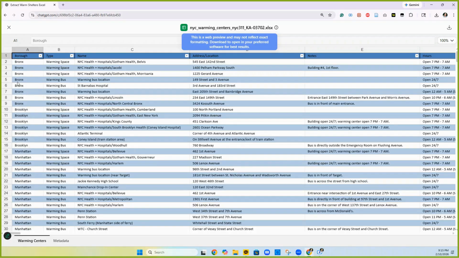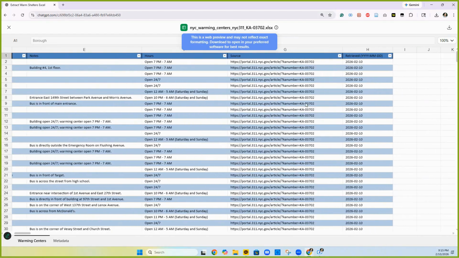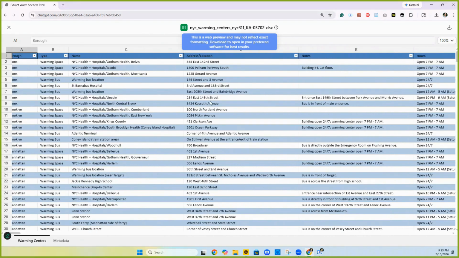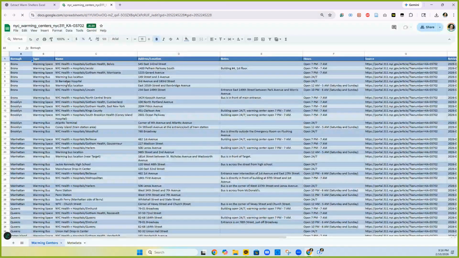So we have all the data, like the type and the name, address, note, hours, source. And then what I'm going to do is download this data as a download file, right? And now I'm going to put this onto my Google Drive. I just upload the Excel file.